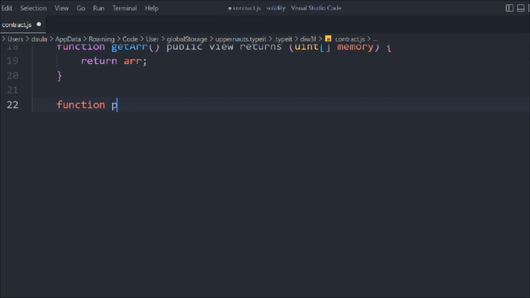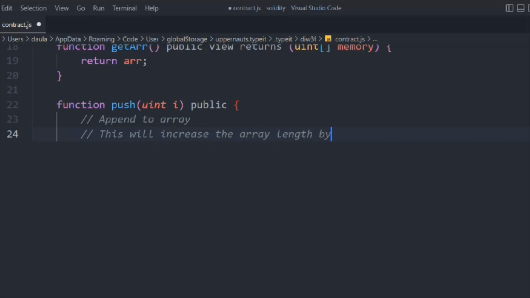We'll call it push, public, and now we want to push the data. You have seen that this is the normal array we have created, and we want to push the data into that, because we are not initializing any data at the time of deployment. It's just a state variable, an array, and we are pushing the data into it. So let's do that. We'll create this append to array, add to array, and this will increase the array length by 1. Every time you add an element into your array, it will increase that. Initially it will start from 0, 1, 2, 3, and will go on and on.